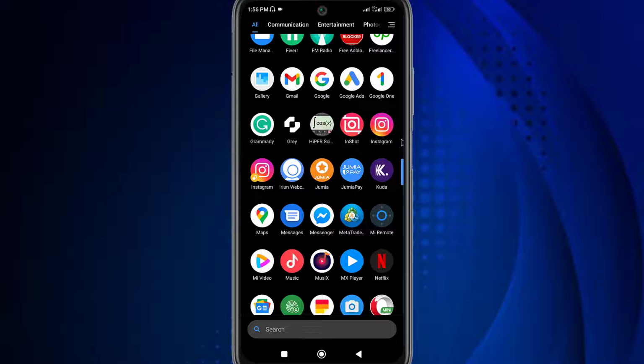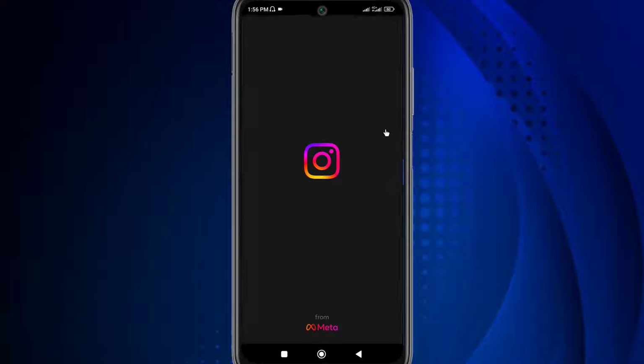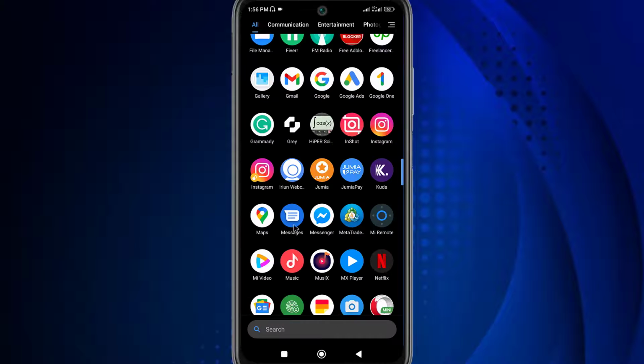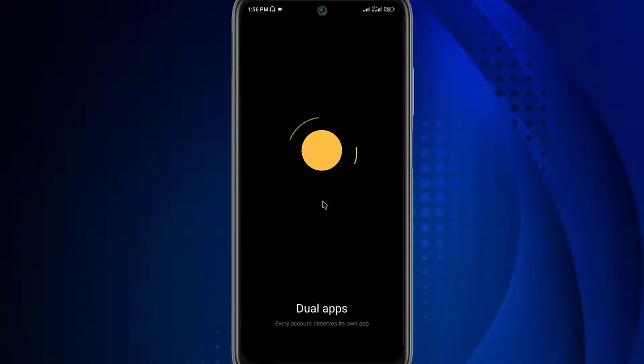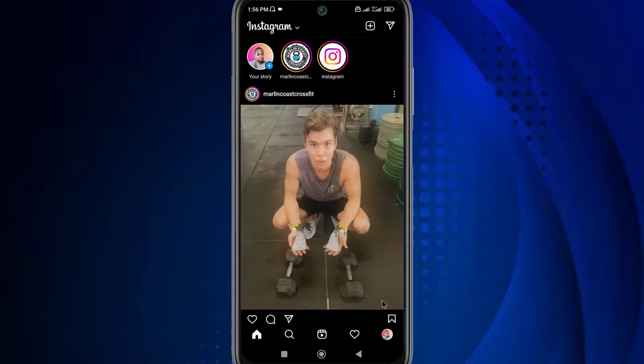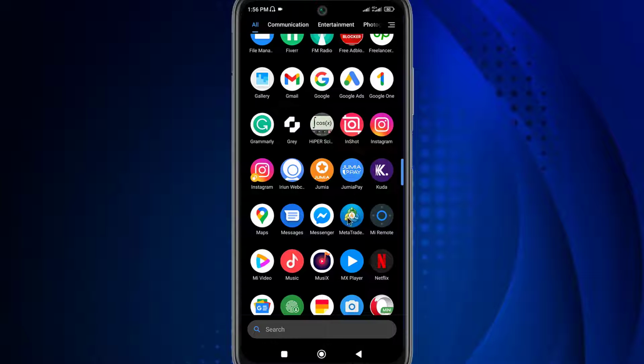As you can see here on my screen, I have two different Instagram accounts and these two different Instagram apps here on my phone. You can see I have two different Instagram accounts here on my phone. So I'll show you how to enable dual app features on your Poco M3 and M4 device.